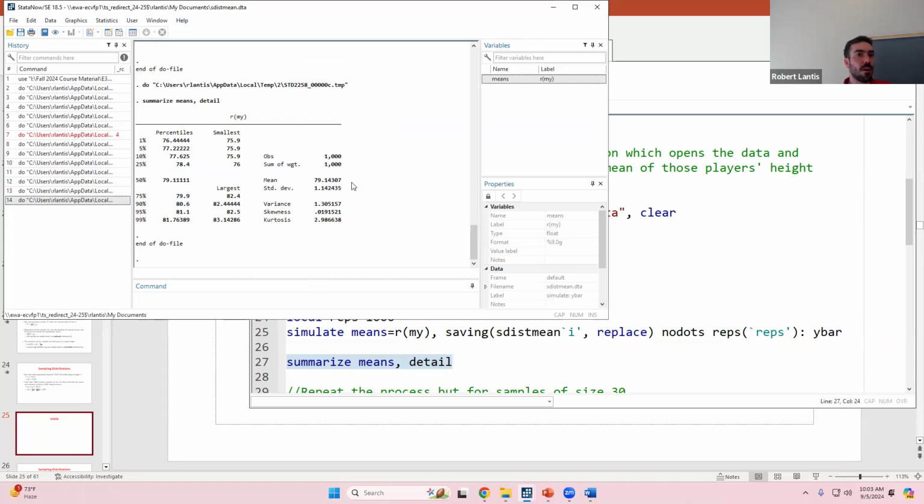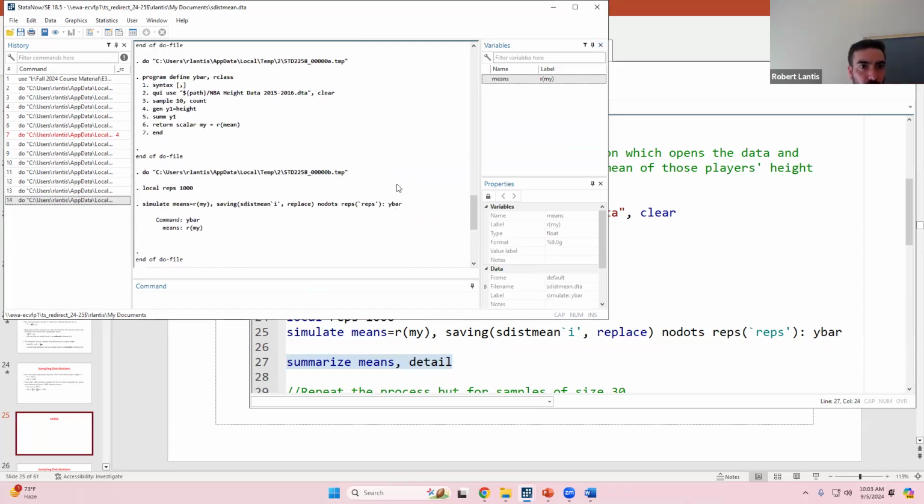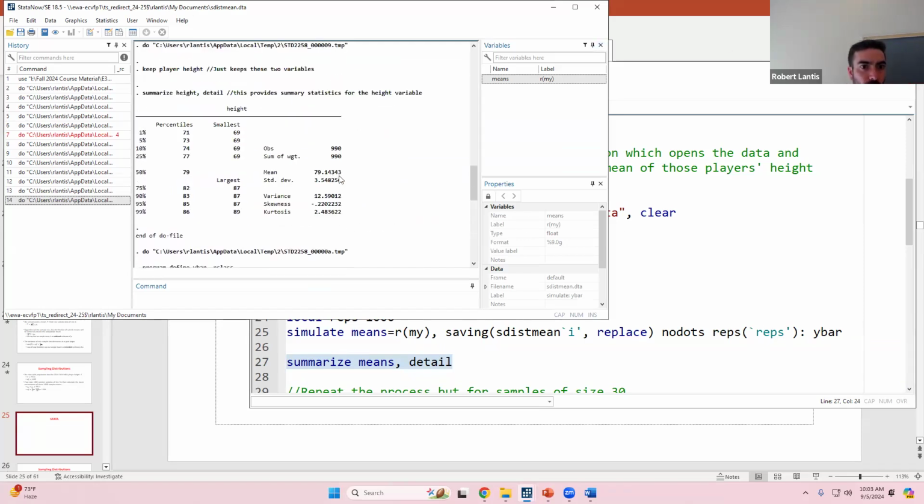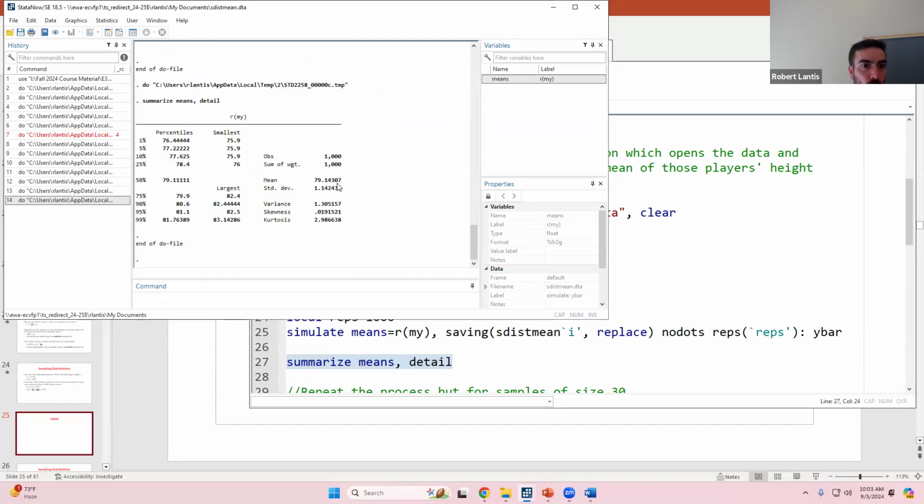Now when I look at this output, notice the mean of these sample means is almost exactly what it was before. In fact, we go back, what was it before? 79.14343, 79.14307. So it will be a little off, right? It's very, very close though. We'll talk about why in a second, why it's a little off, but we're getting an unbiased estimate, right? The mean of our sample means is exactly that population mean.